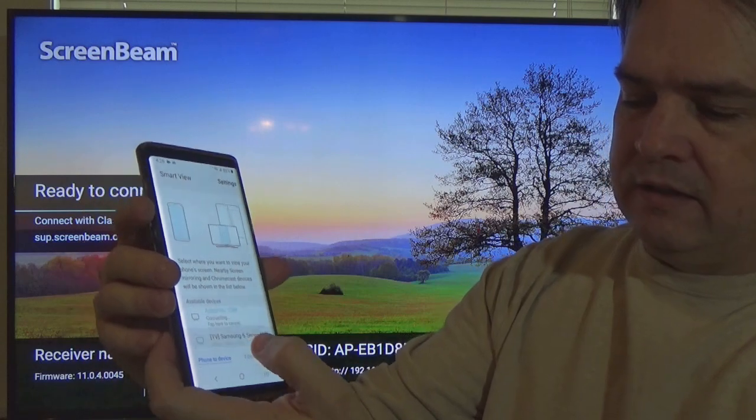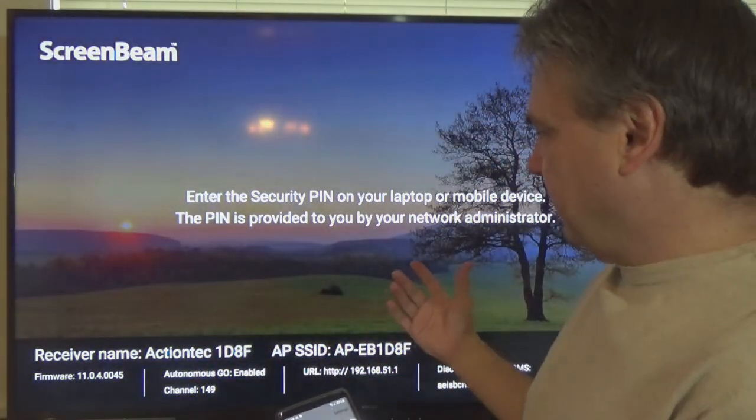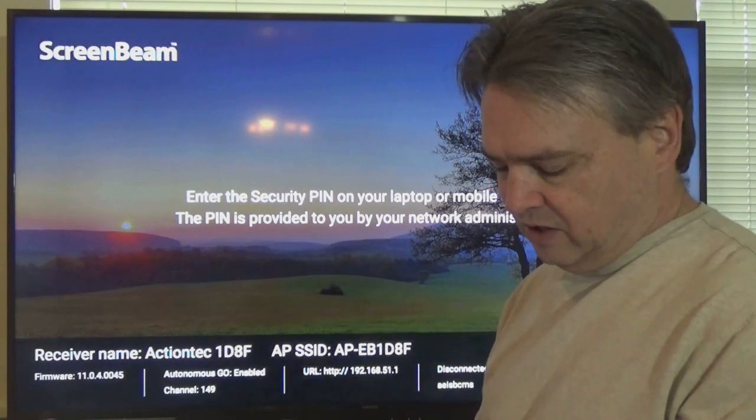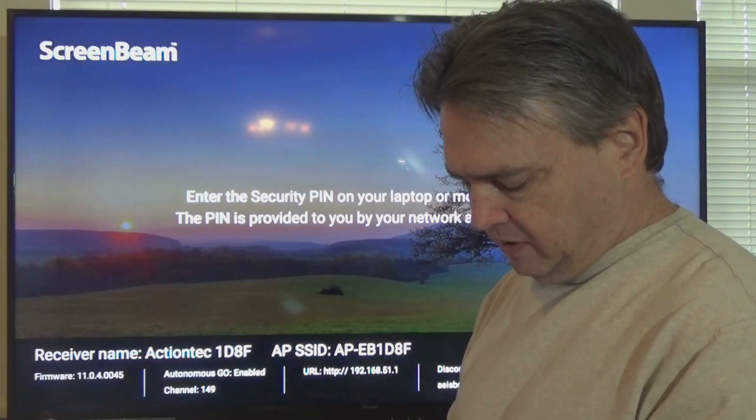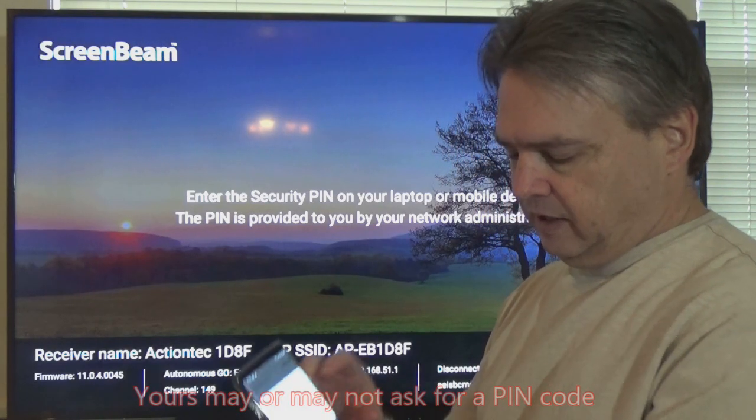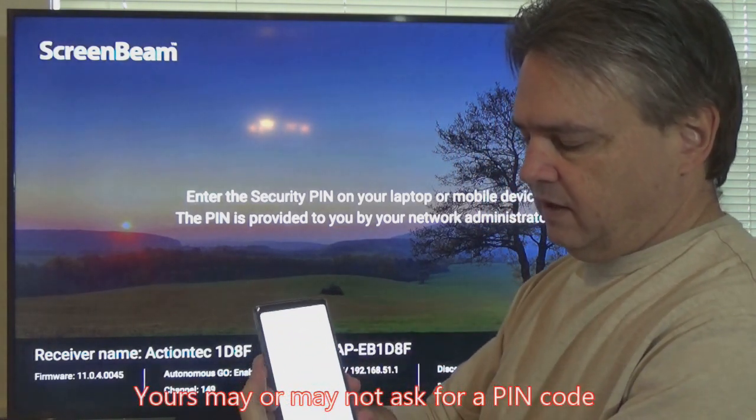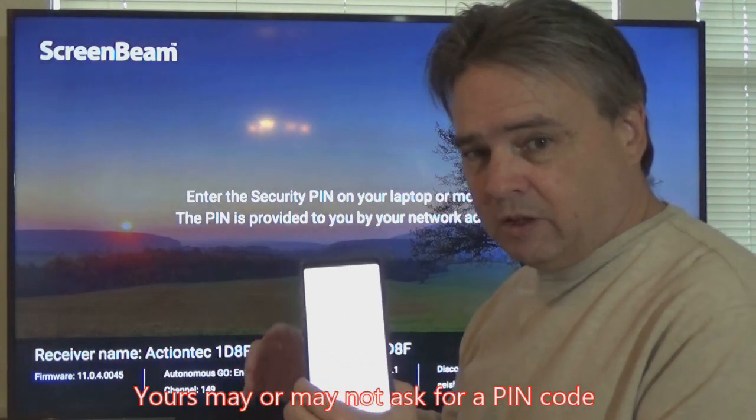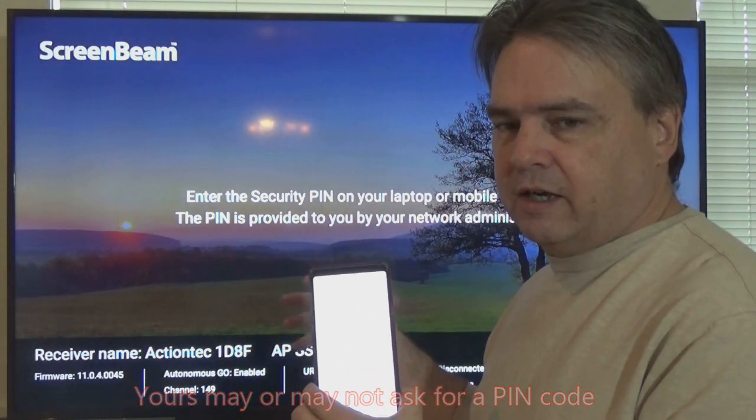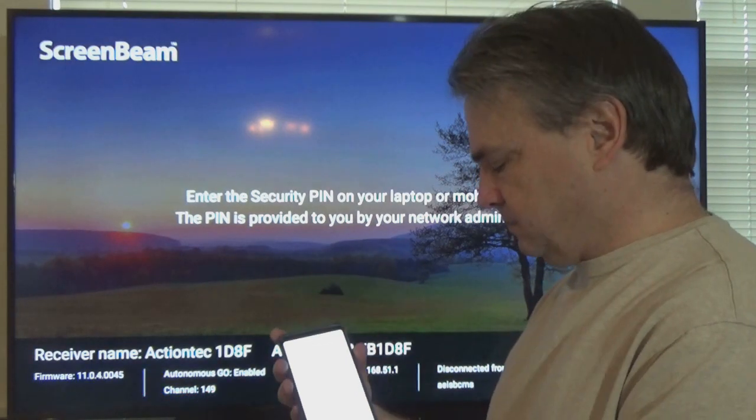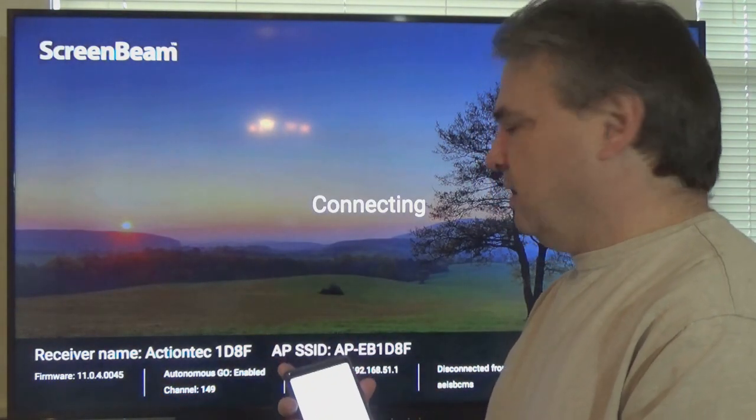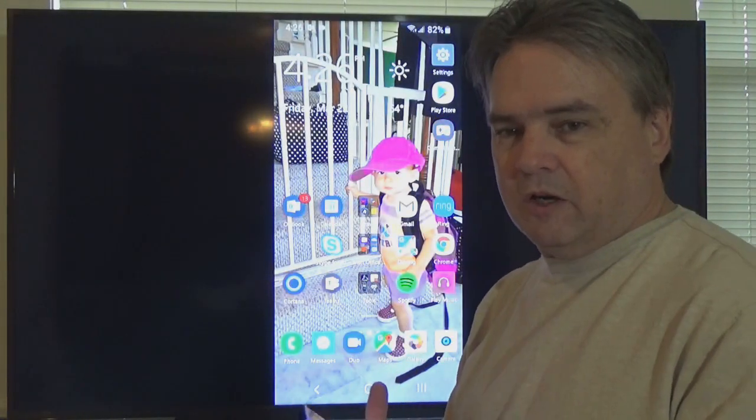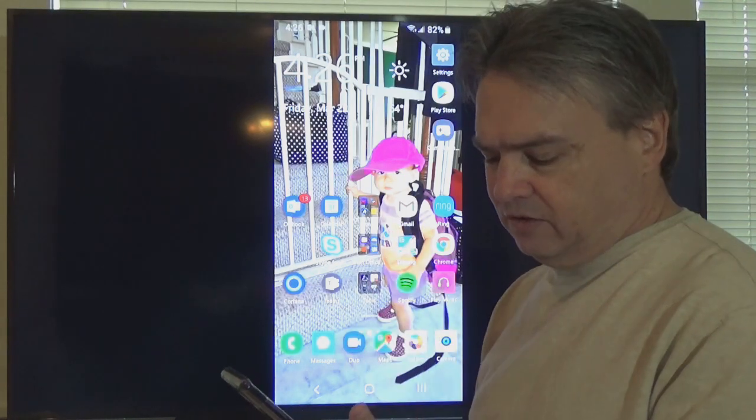I select that, and in this particular case, it's asking for a PIN. That's a security thing that we've got set up on our commercial stuff. So I enter the PIN, and then I hit the connect button. It's going to negotiate and do a little handshake with the receiver and connect, and then start displaying my screen. You can see right now it's connecting, and there's my screen. Now I can play whatever content is on my phone.